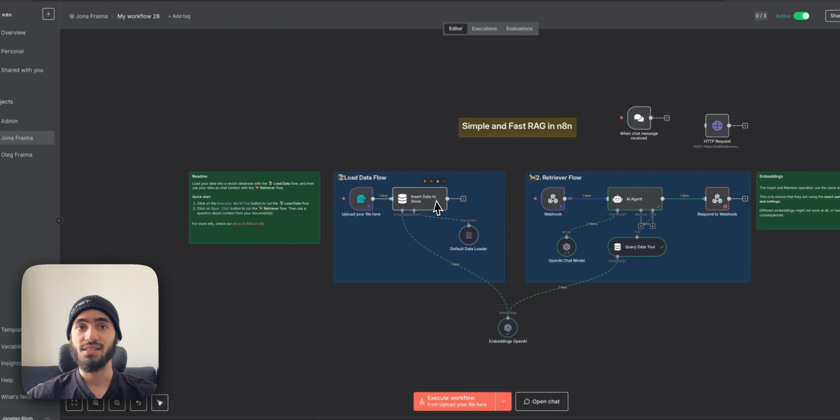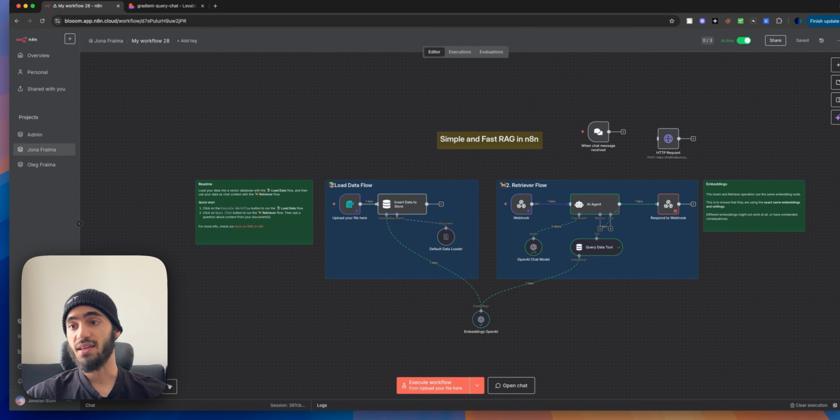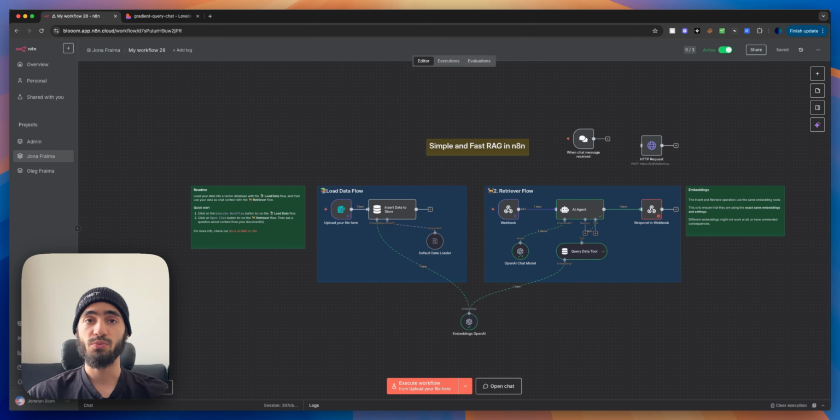Again, building RAG in simple steps with front end. Very unique use case, something that can be created for specific use cases. I'll see you in the next video.